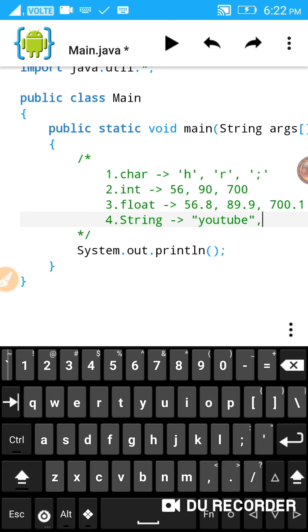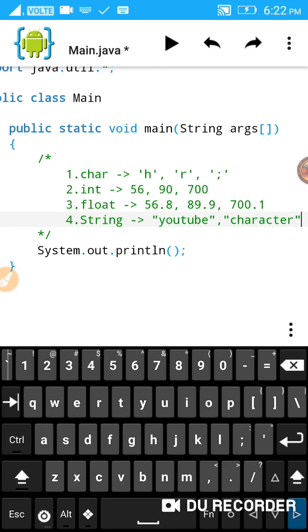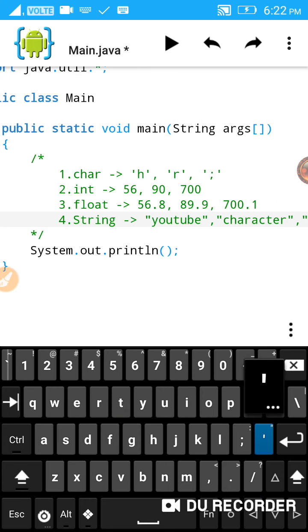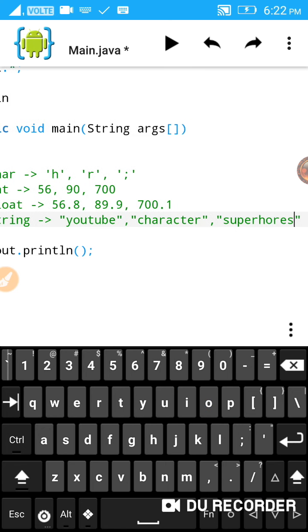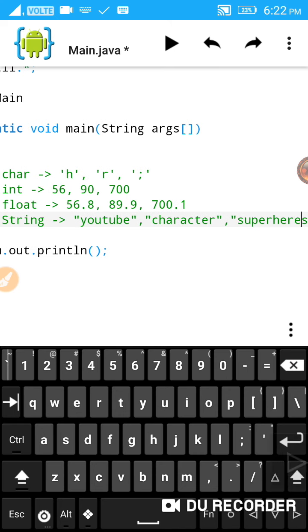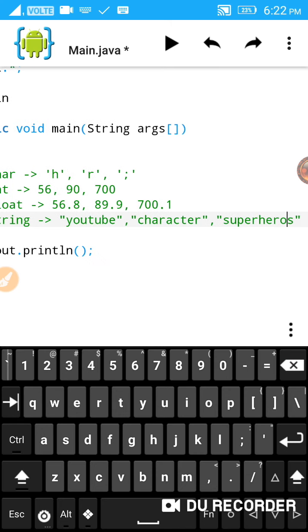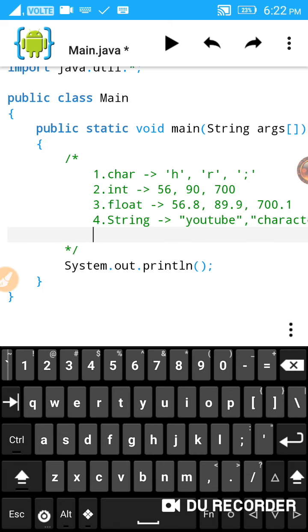Another is characters, I think that is the correct spelling. Then another is superheroes, just heroes. I'm using random names here. Heroes, I think. Then another is boolean.